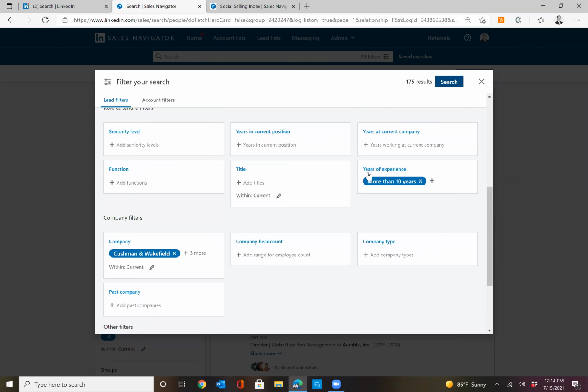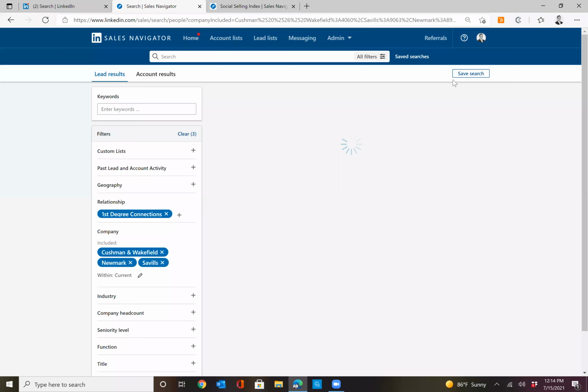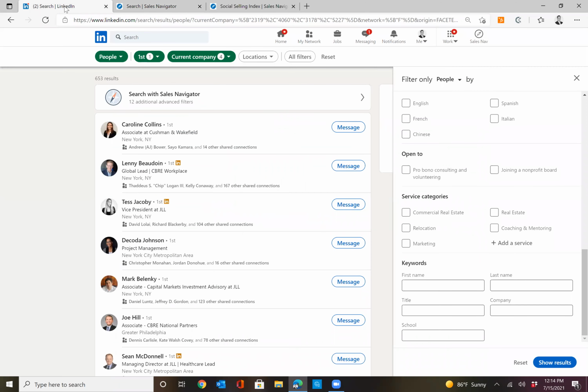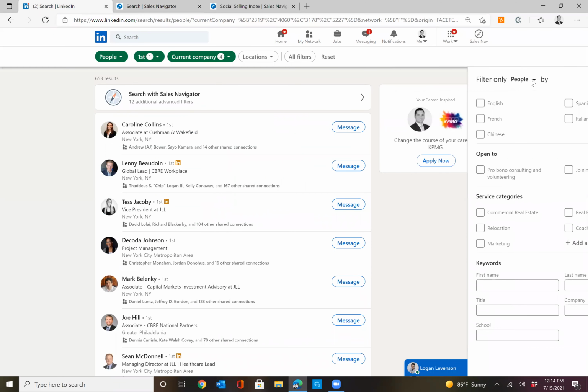And you can see when that goes away, there's more that are a part of that. And again, you can search it and you can save different people in as well. So does anybody have any questions on engaging and leveraging your first degree connections?